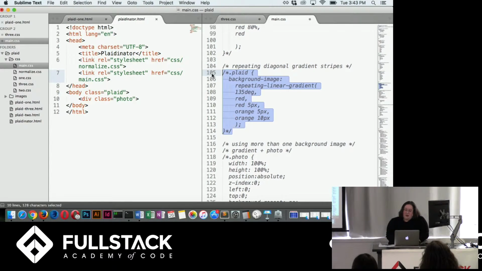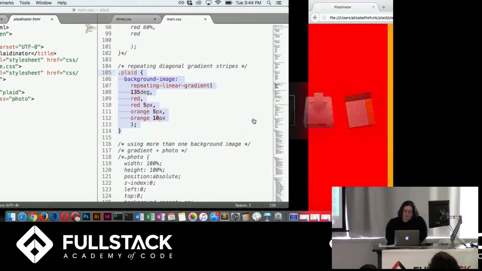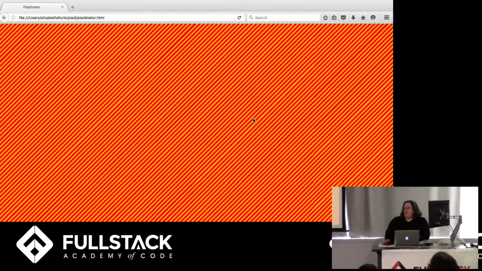Okay? Now, in the prior example, I had hard-coded each stripe, but in addition to having a linear gradient and a radial gradient, you can have another kind of gradient, which is a repeating linear gradient. So let's say you wanted lots of little stripes, you don't have to code each stripe out. You can instead, as you see here, I've got 5 pixels of red and 5 pixels of orange, and those are going to repeat. So if I do this, now I have all these beautiful, really loud yellow and red stripes.